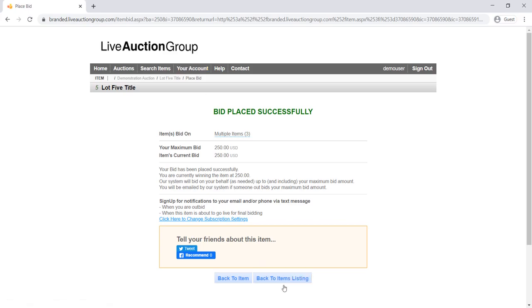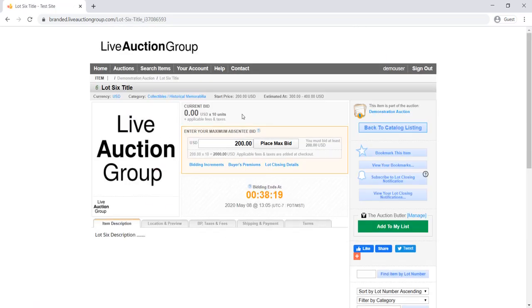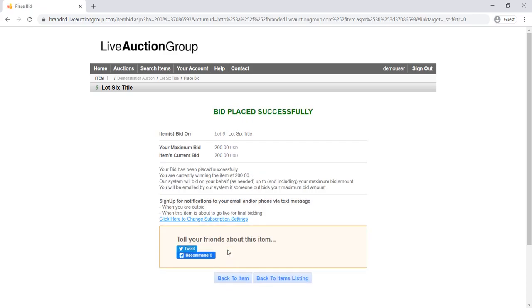Next, I'll show you how to bid on a quantity. We can tell that Lot 6 has a quantity because it says times 10 units here. When you go to place the max bid, notice it will show you your bid times the amount of units in the lot equals the total amount that you're committing to here in orange. Your bid was placed successfully.